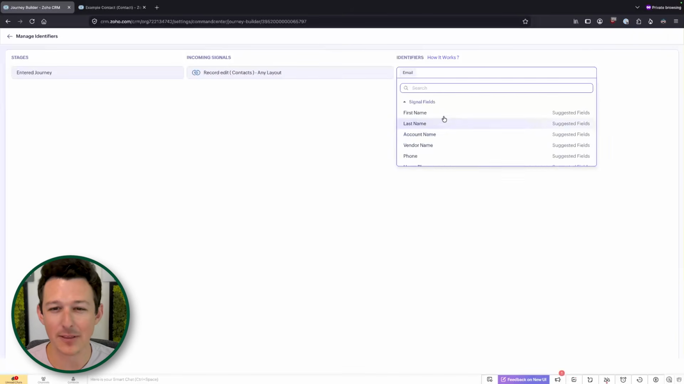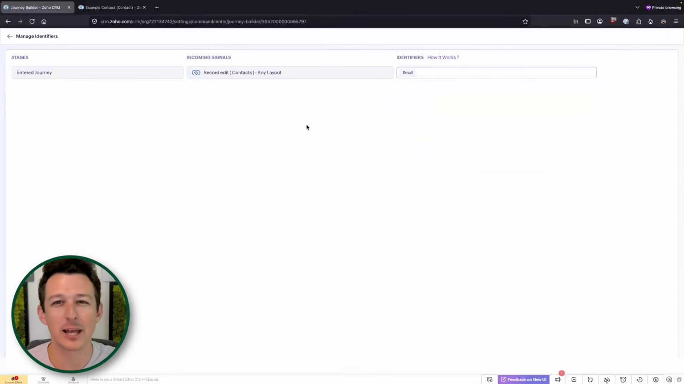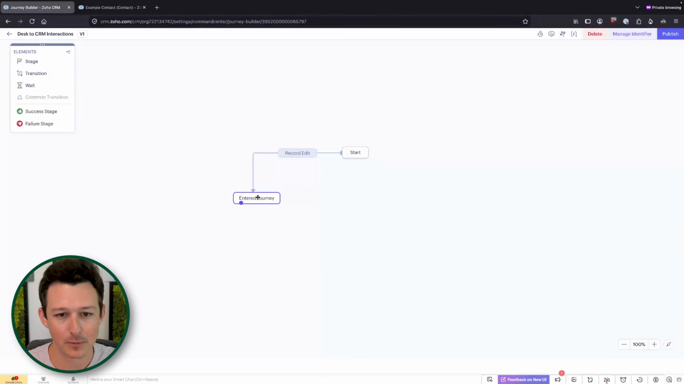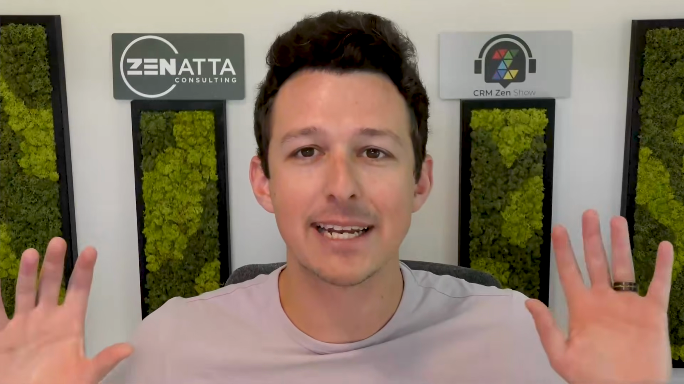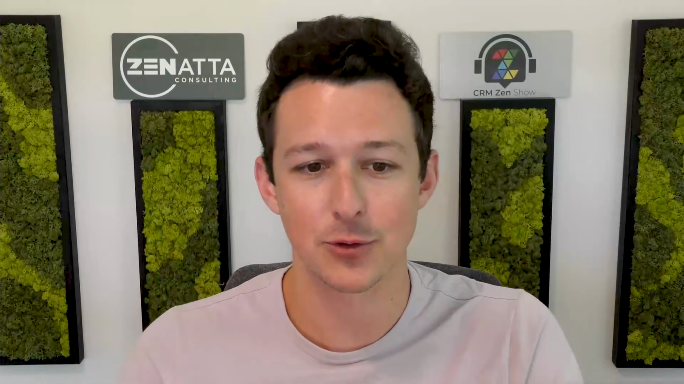Make sure to use something unique. So I would avoid anything related to name. You're looking for a phone number, or perfect would be an email. That's always going to be the one you want to use if it's available. So now they've entered this journey, but I don't really need anything to happen at this point, right? The ticket isn't created. It's just I need to tell the system that a contact is what we're looking for here later when that ticket gets created.